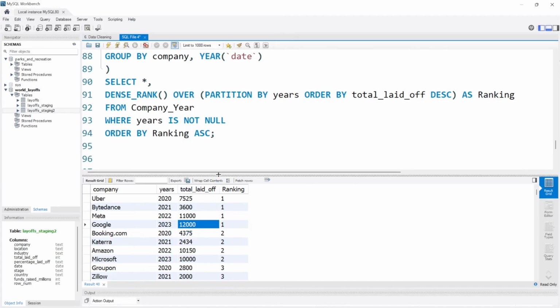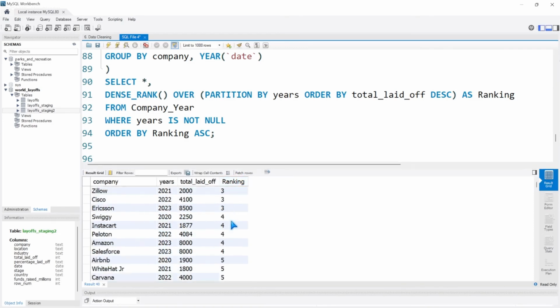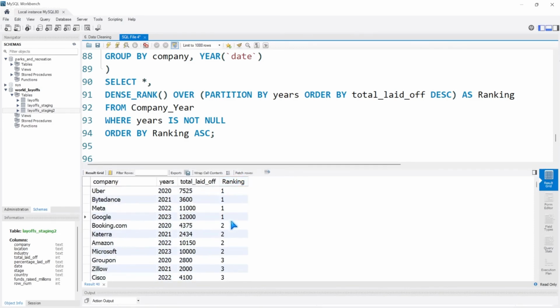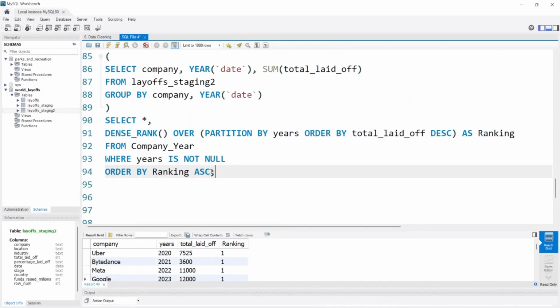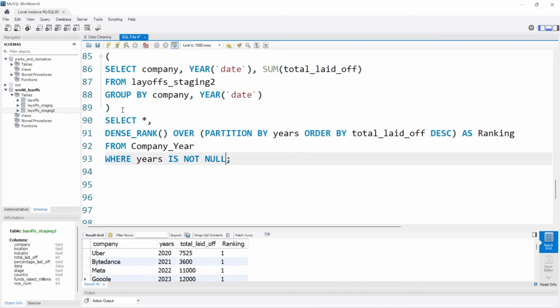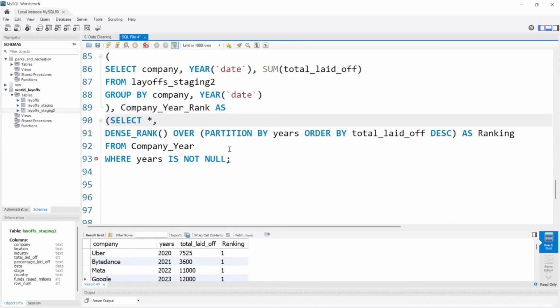So this looks correct, but I kind of want to filter on this ranking to be able to only filter maybe the top 5 companies per year. And I think we can do that. Let's actually get rid of this. I think what we should do is add this as another CTE and query off of that. So now we'll call this company_year_rank. So now we have the year rank as, we'll have our query. So now this is our company year rank.